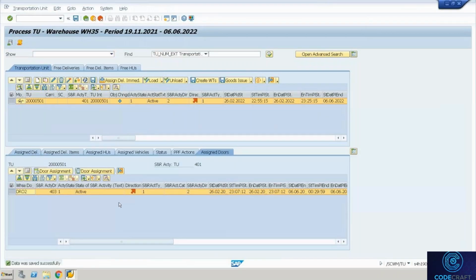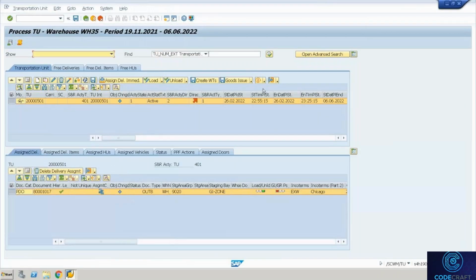Now you can see loading is completed. You can goods issue from the delivery. If you goods issue from the TU, all the corresponding HUs to that delivery will get goods issued. So you can see HUs are also assigned here for the delivery. You can have multiple HUs here, and now we have goods issued. Goods issued means the truck has left the door.